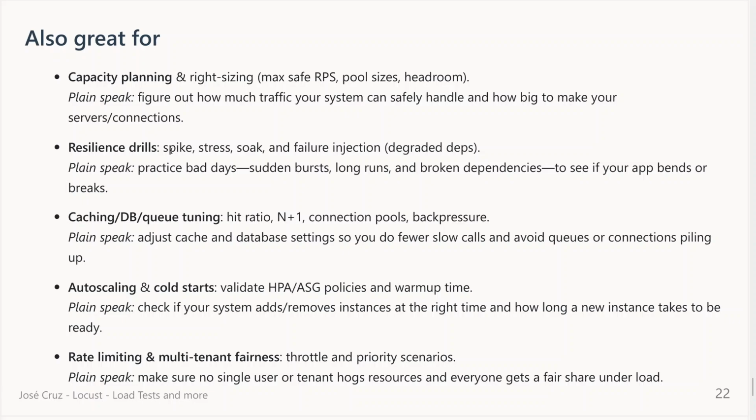Resilience drills, what happens in a spike? I want to have 10 users, now I have 1,000 for a few minutes, and I want to reduce to 100. What happens? And these are quite common scenarios like logins and things like that, or promotions in sites like Amazon and things like that.